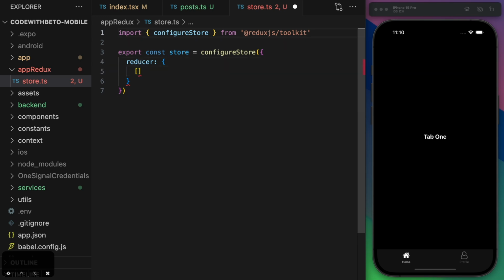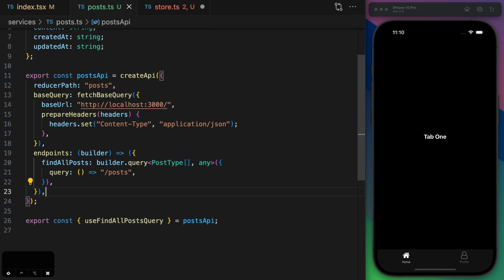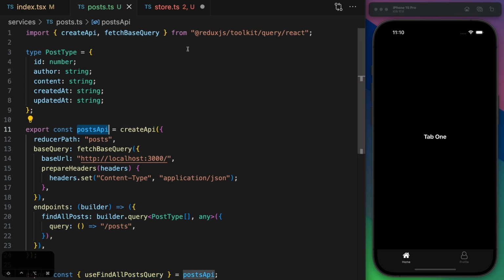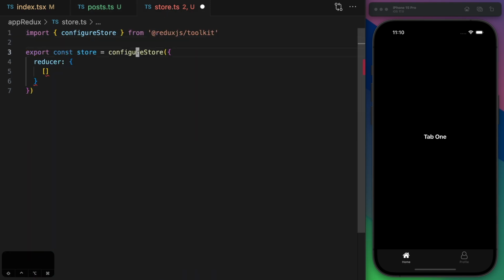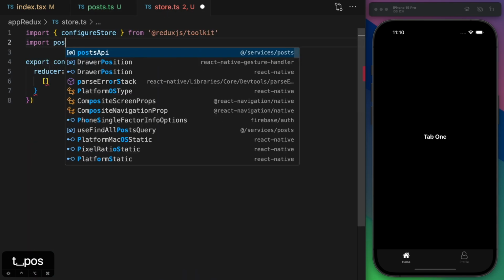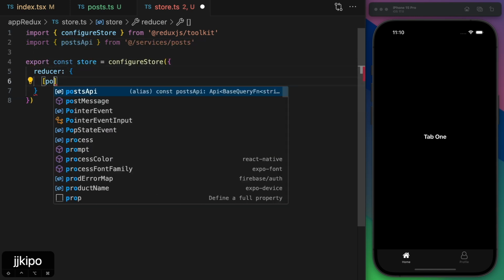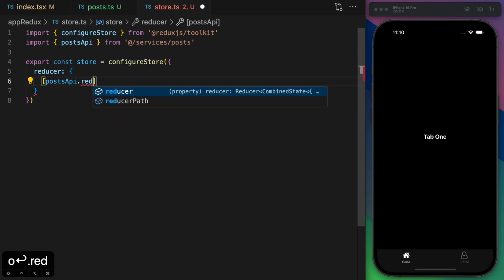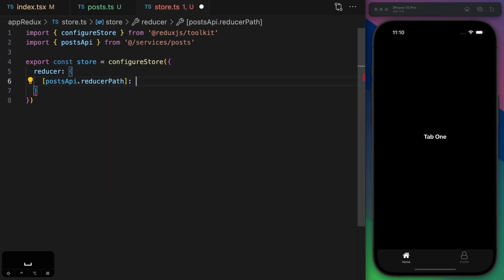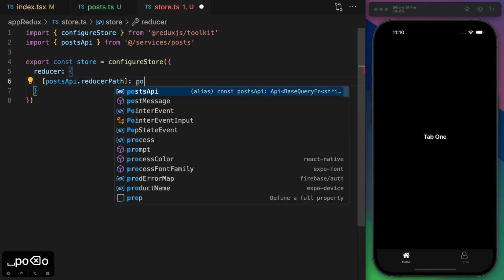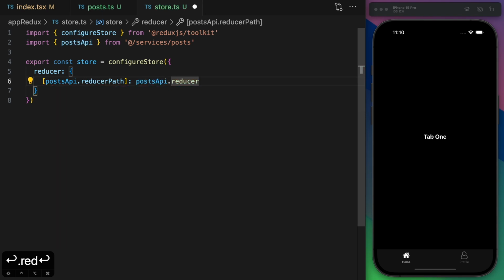Now we need to import, if you remember guys, we exported this hook, but as well, we exported this post API. So we need to import this post API here from my services post, right? Now in here, I'm going to say postAPI.reducerPath, and this is going to map to the postAPI.reducer. Okay, cool. This is the configuration that we need to do just once. Don't worry. Once you have this, it's done.